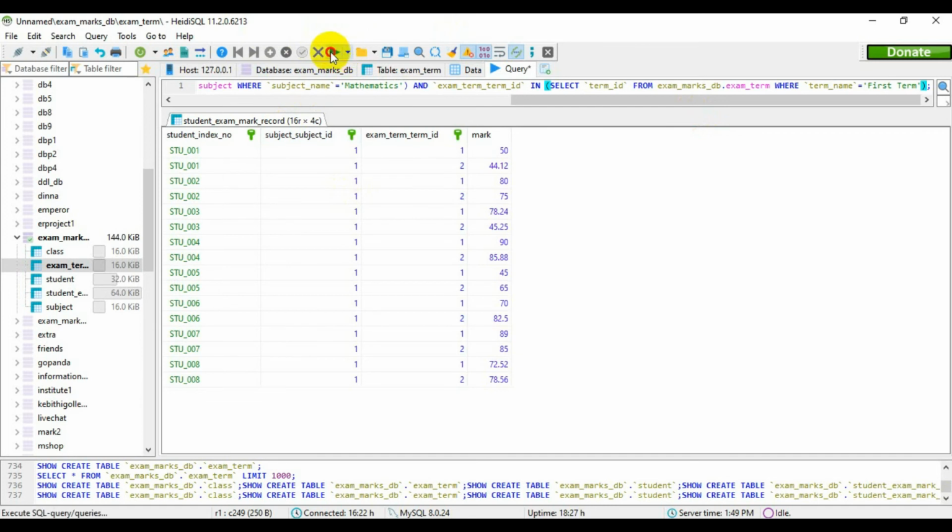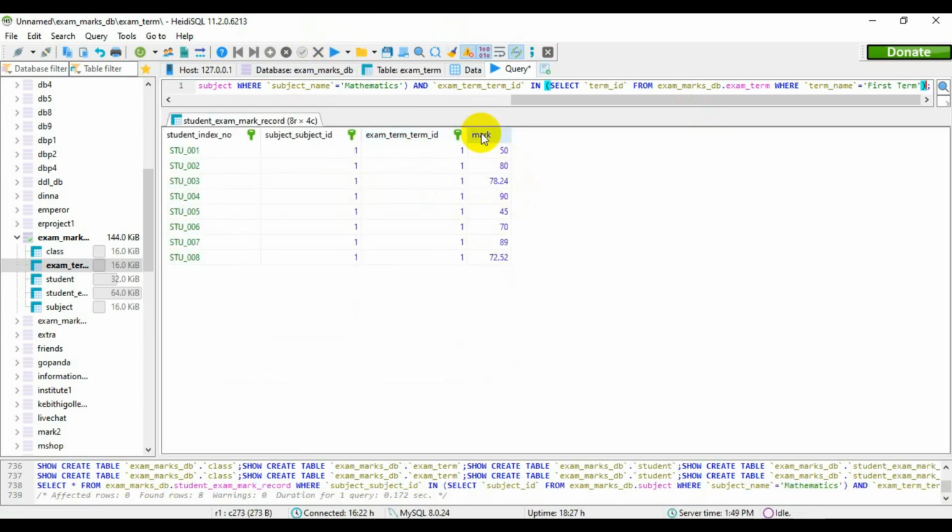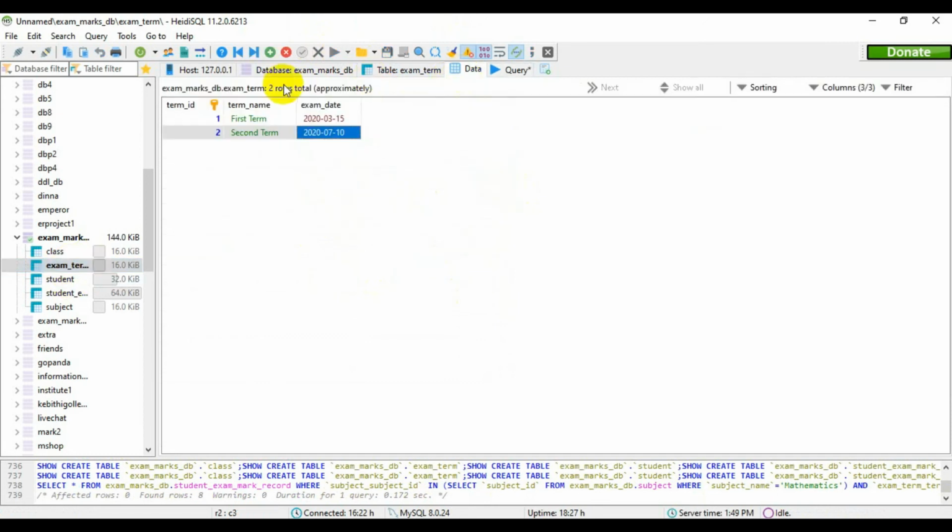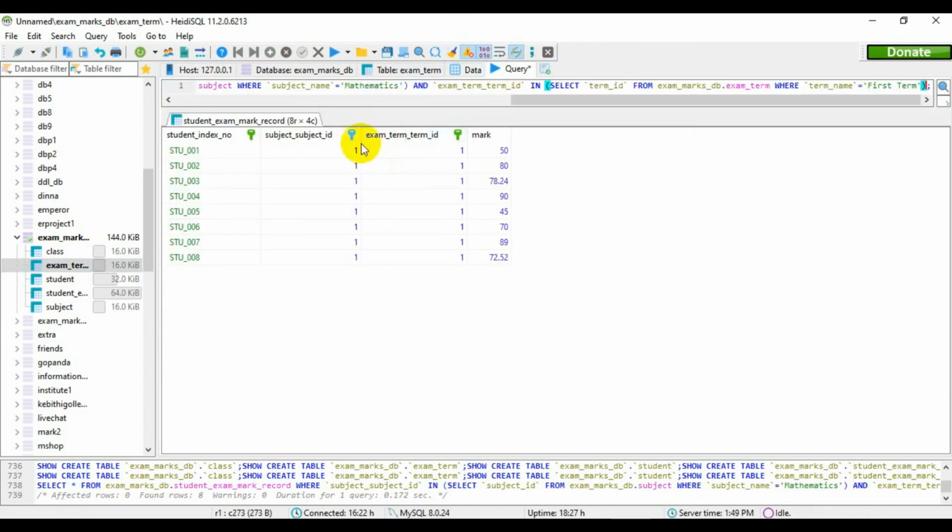So once I click on execute, it gives all the details of the subject ID. Subject ID is 1 for mathematics, and then it gives exam term ID as 1. As you can see in the exam term table, the ID is 1 for the first term. So all the marks with the student ID with mathematics and first term are these marks.